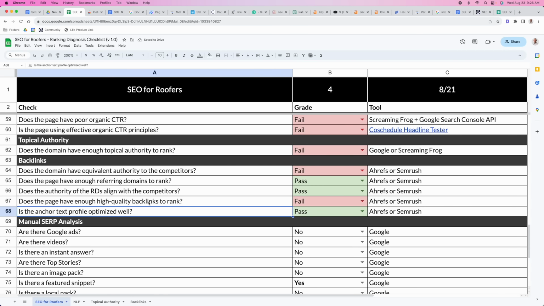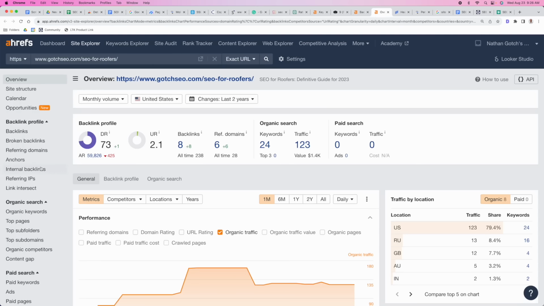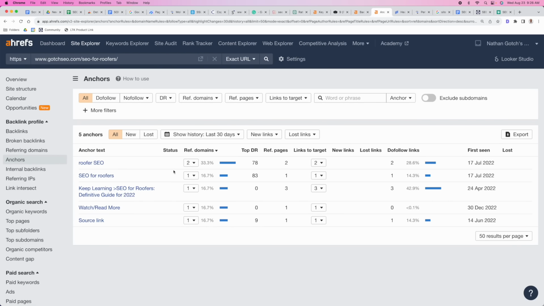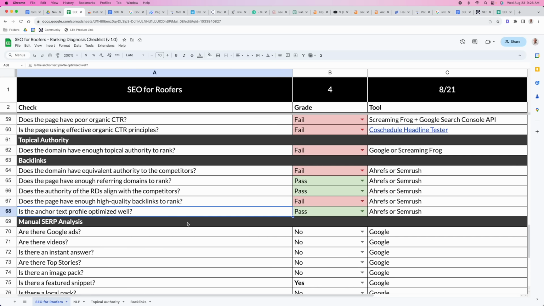So then of course, you can analyze anchor text profile. That's another thing. We'll go over here. You can just look at anchors. And basically we want to see, is the anchor text profile optimized? Is it relevant? Right now it is pretty relevant. It's not super over optimized, because at this small of a scale, it's nothing to be concerned about. But if you had like 300 links, all with SEO for roofers, you're probably going to get penalized, okay? But at this scale, it's not a concern.